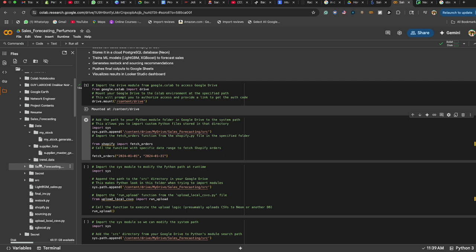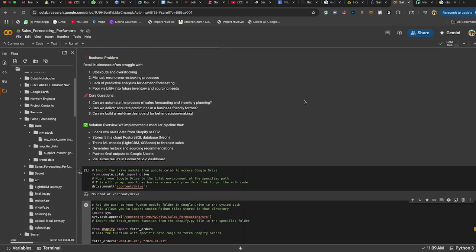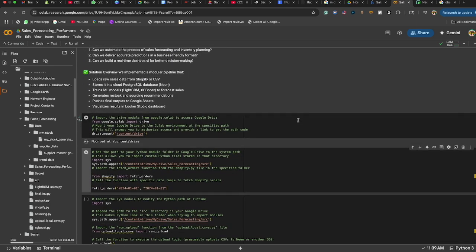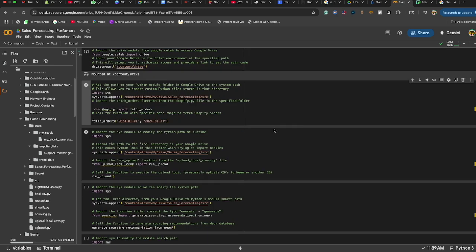And the latter will be the trend data. Trend data is mostly data which we can get from Amazon, like which products are trending in our product category. Over here, this is a perfume company, so we will be getting data of the perfume companies, and we will be utilizing those things.